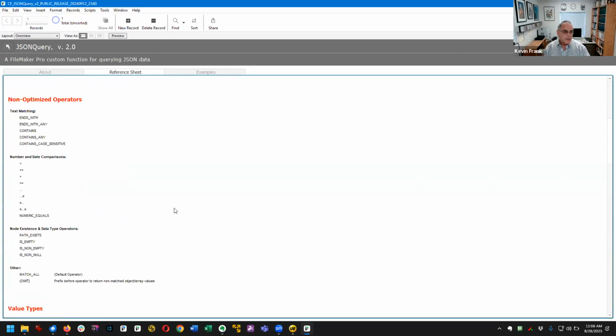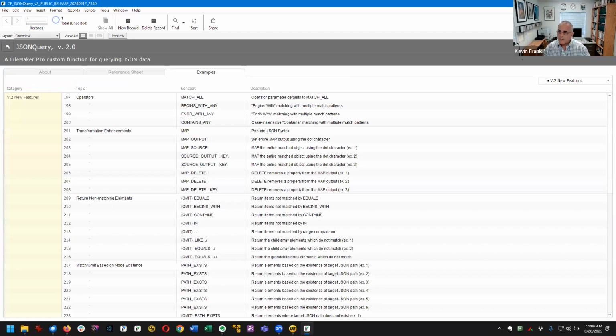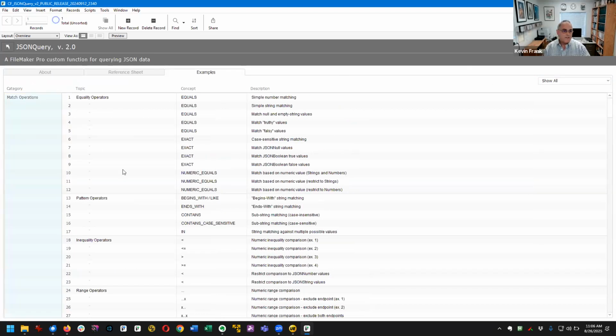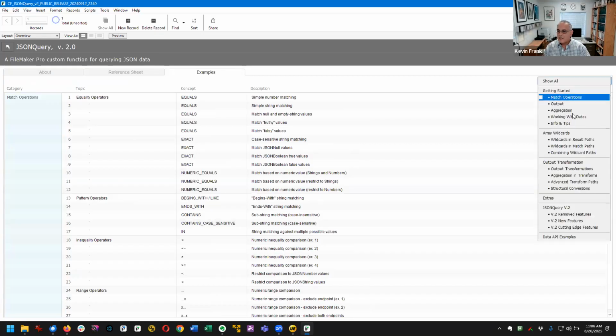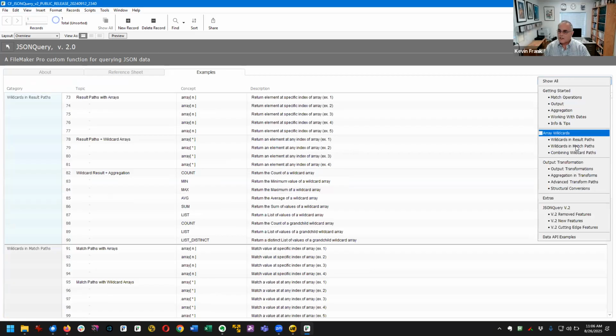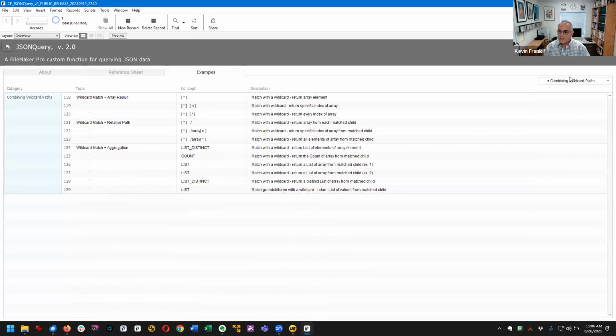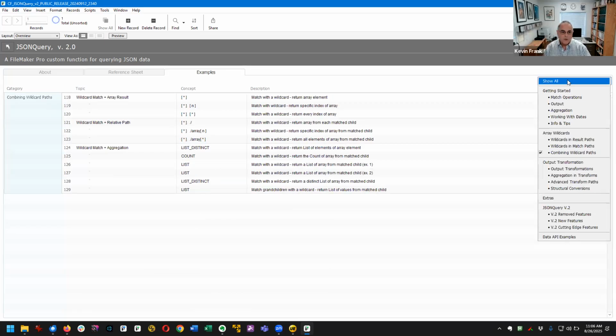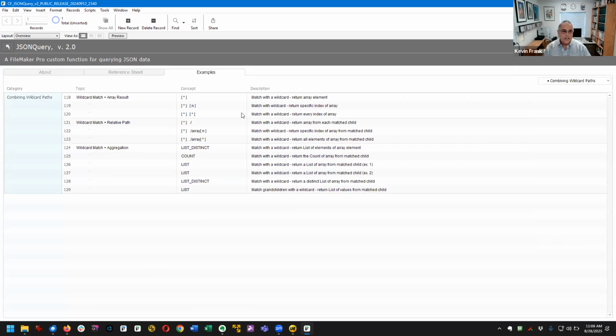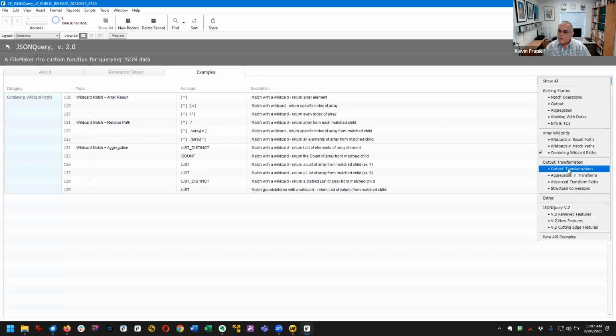I come here from time to time, but the real joy of this thing is the examples. What we have here is this amazing filtered portal. You can either show all, or you can pick a subsection. So I could come down here to wildcards, or I could drill in and say, no, I just want combining wildcard paths. To me, this is absolutely a work of art. And this isn't just visual. You can click on the thing and it will take you there. There's just a world of information available to you in here.